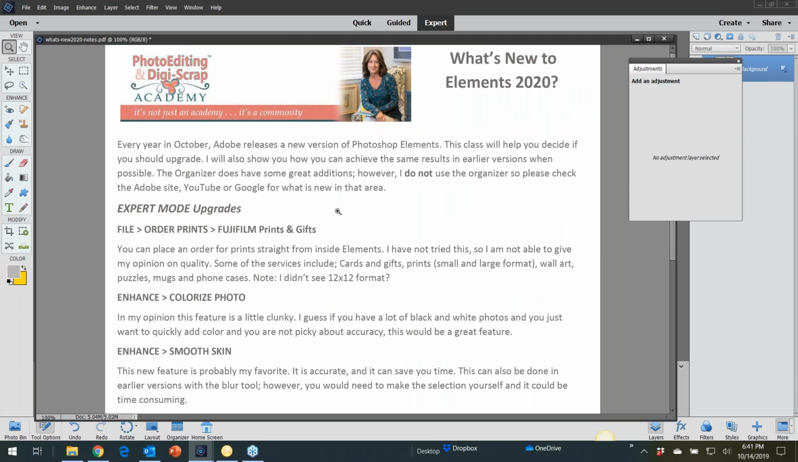So every year in October, Adobe releases a new version of Photoshop Elements. This class will help you decide if you should upgrade. I will also show you how you can achieve the same results in earlier versions when possible.